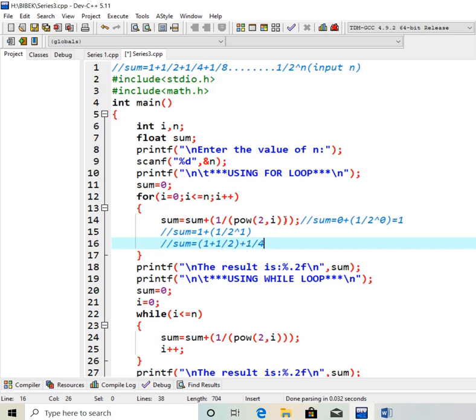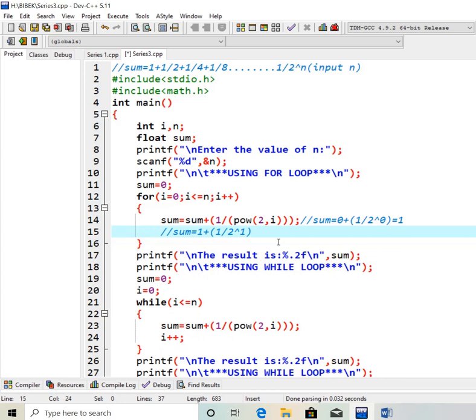Then for the value of I 3, the next value of sum will be what? 1 plus 1 by 2 plus 1 by 4 plus 1 by 8. So like this it will continue up to 1 by 2 to the power n. Suppose the n value is 2, that means I will continue up to 2, and for that the value of sum will be what? 1 plus 1 by 2 plus 1 by 4, that I wrote here.